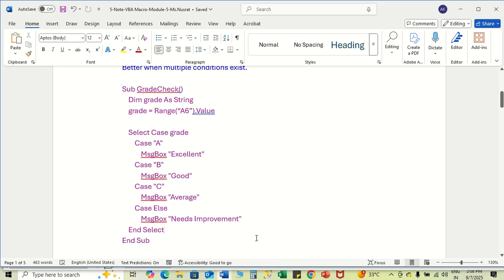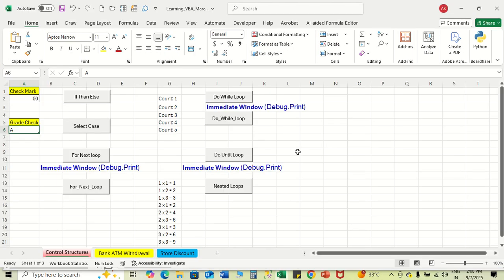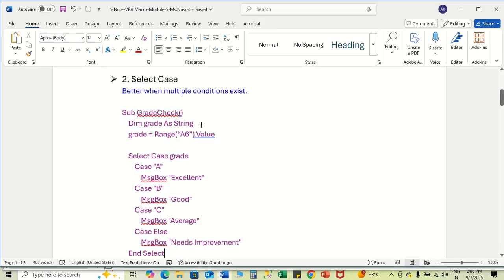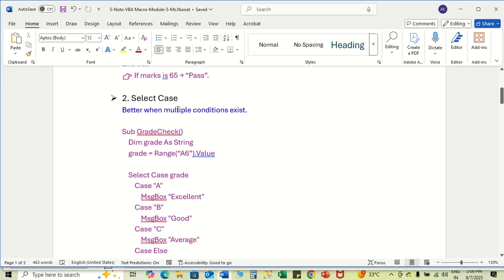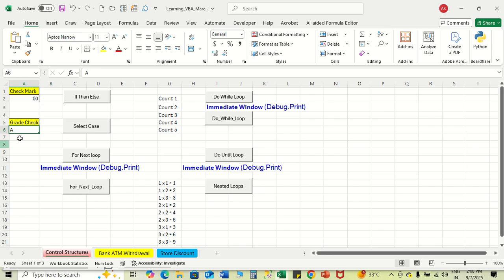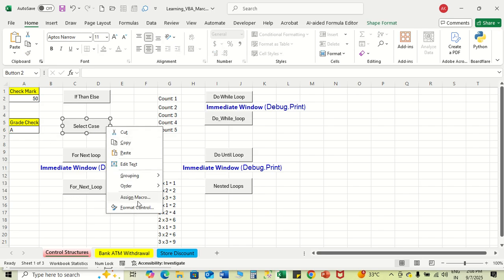Let's run this code. So our program name is check grade and select case. So this switch works for select case. Let's check the program.